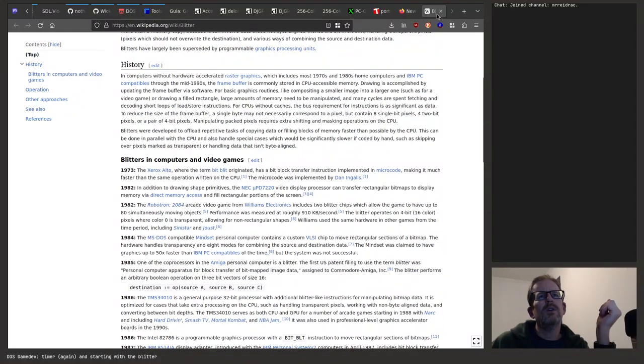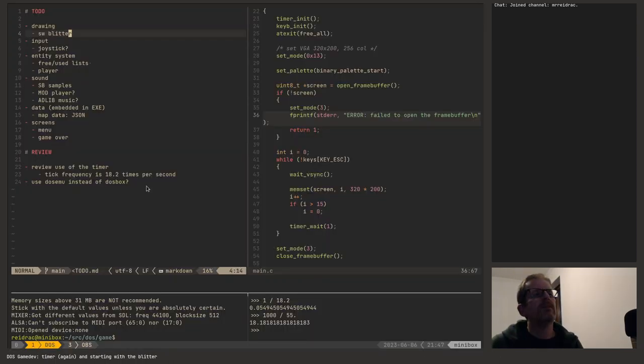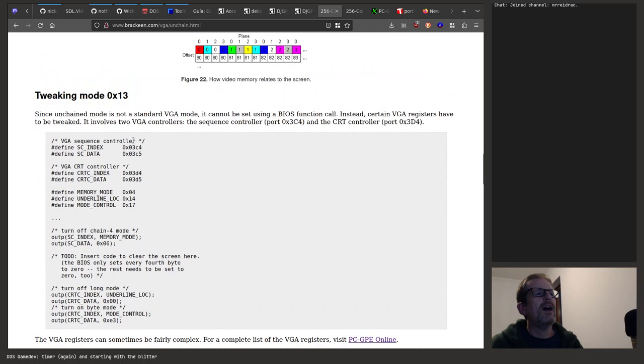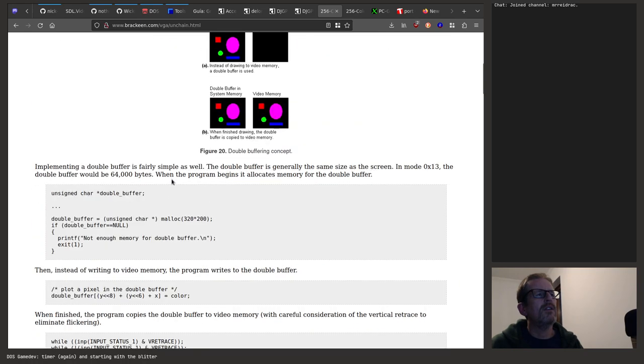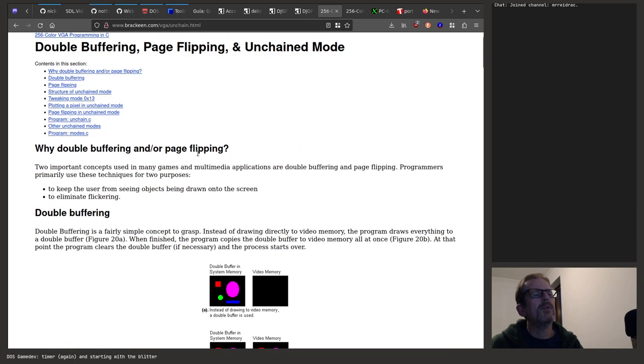So basically, what we're going to do is write functions to copy stuff from memory to the VGA. My original idea was to think about how much we can do after waiting for vsync. But it's complicated. Let's do double buffer. We can do double buffer with the VGA. So for that, I'm going to read this, try to understand it, and then implement that. So, why double buffering or page flipping?